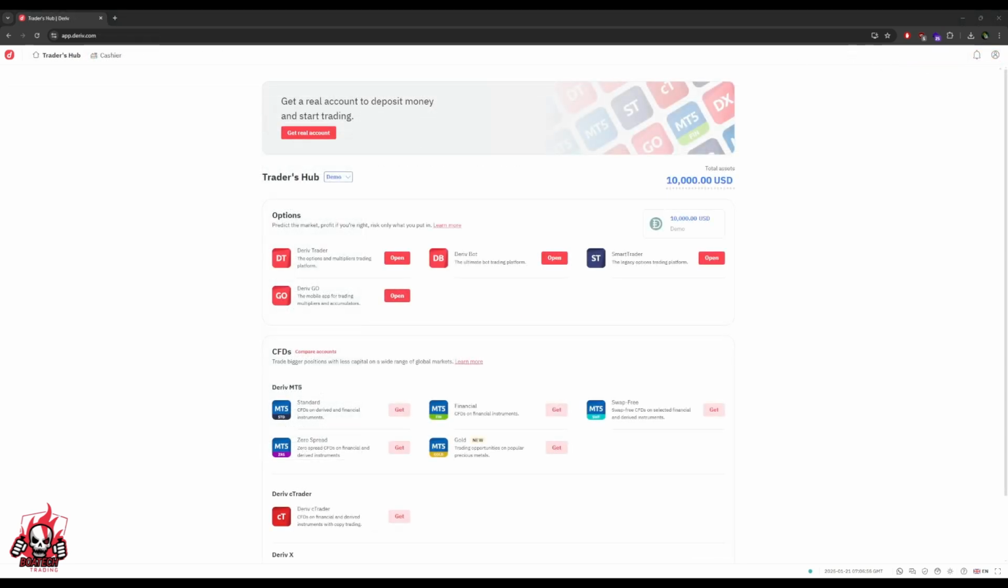Once you have created your account, you will be logged in straight into the Deriv Traders Hub. You will see that you're currently on a demo, and the link for this is app.deriv.com. If you want to go over to your real account, all you have to do is click on this little button over here and click on real.